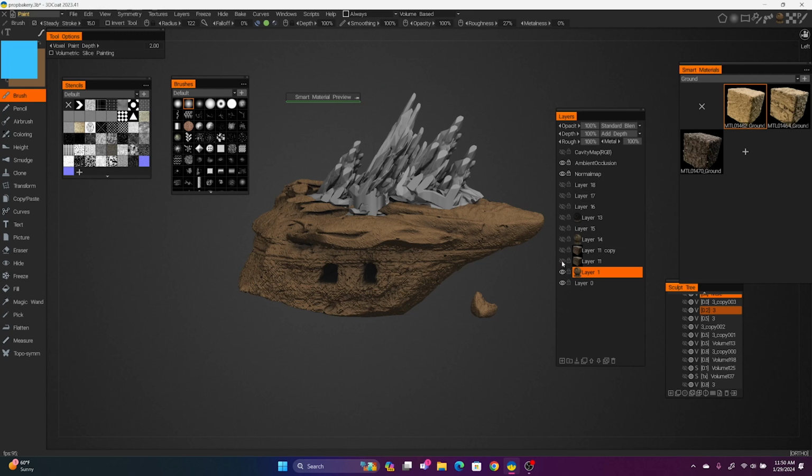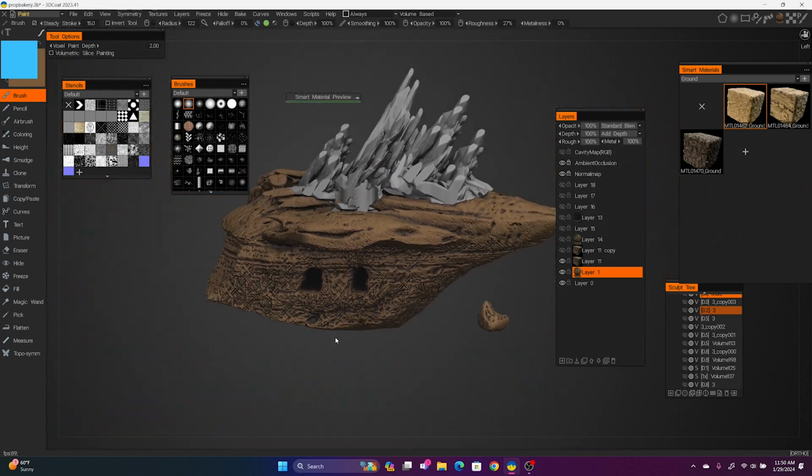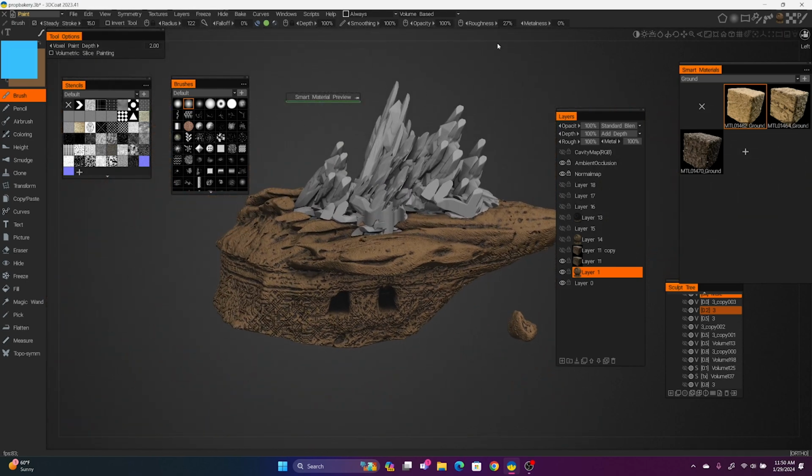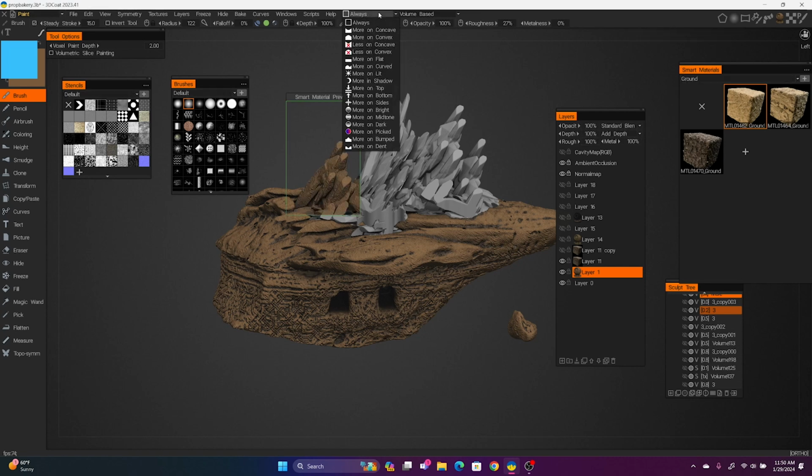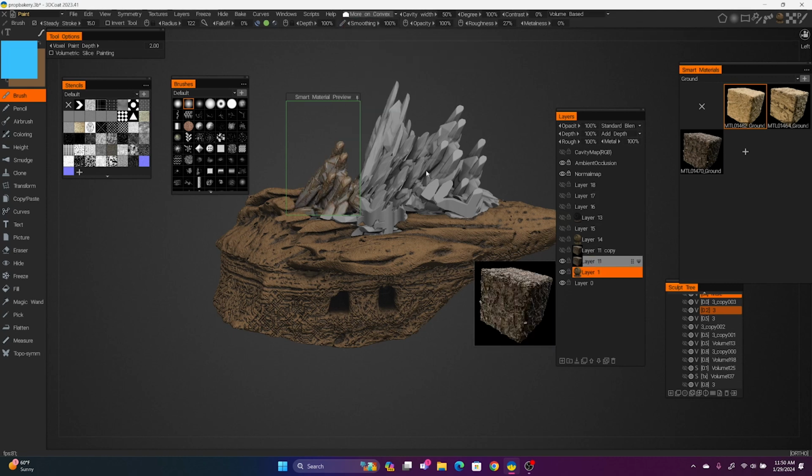Okay, so the next one that I did, I used the raw ground texture, and to get this, I wanted to make sure that I only had this on the crevices up here. And so up here on this corner, you know how it says always? You can change it to different options, like more on concave, more on convex, and you can get some really cool variations, really cool results when you do that.